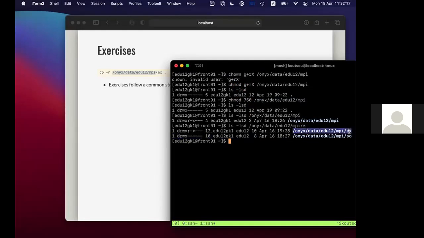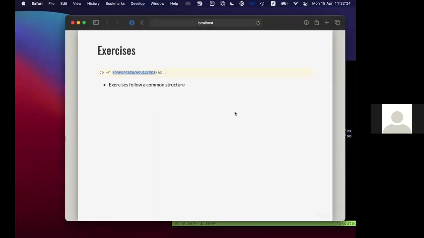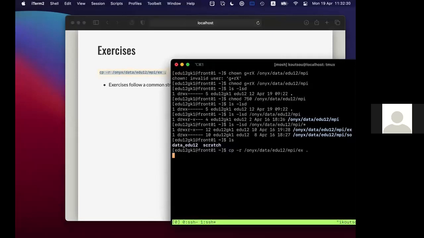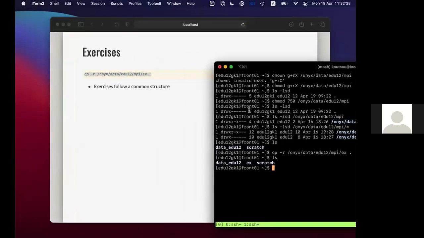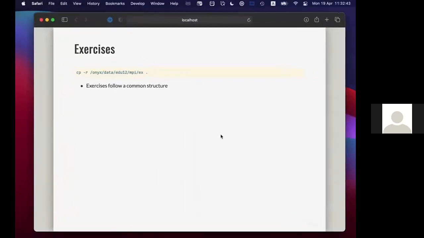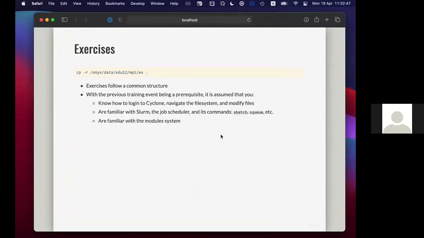And then the exercises are under this EX folder. So if you are in your home directory, please copy paste this command, copy with the recursive option, and there you should see the EX folder, the exercises. Let me say a few things about the exercises, so please pay a bit of attention to the slides for the next couple of minutes. They follow a common structure.